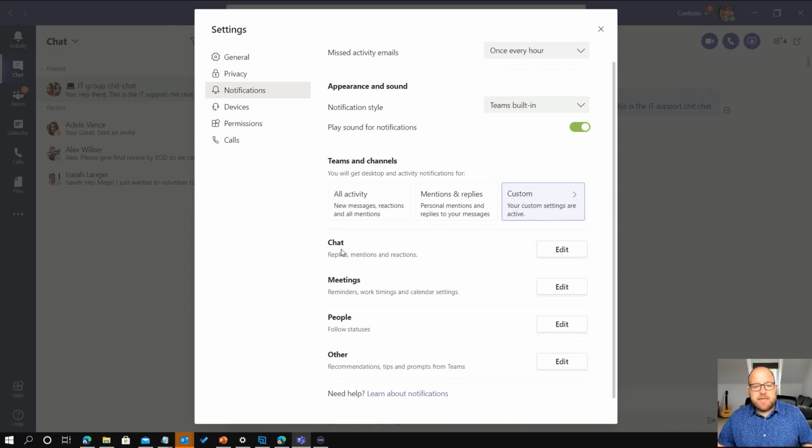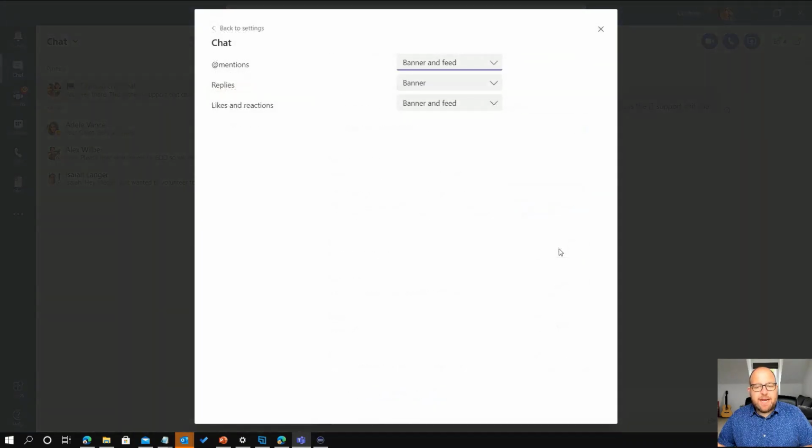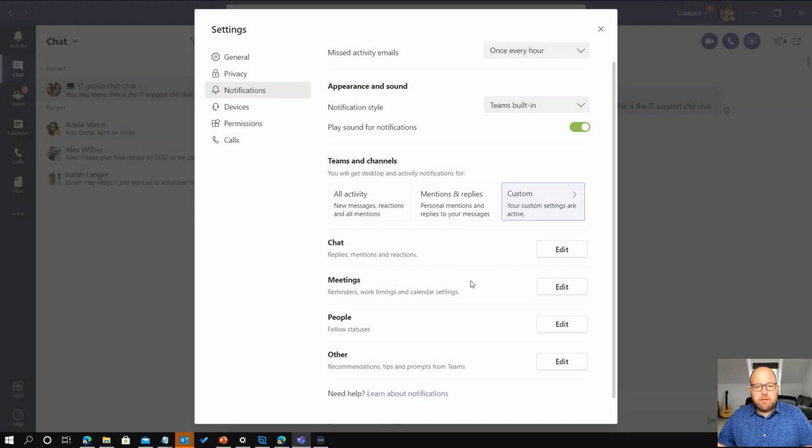So you can see here that it's split into chat, meetings, people, and other. So if I say, well, I'm getting too many chat notifications, I can hit edit, and it says app mentions, banner, and feed. So the banner is that kind of pop-up message that comes down here in the bottom. And then the feed is that activity feed up the top there. So I could change those and say maybe only just show that in the feed. And you can go through that and tweak that however you want.